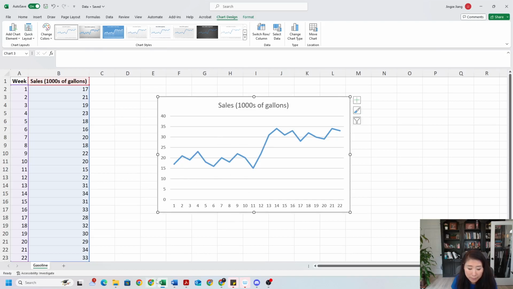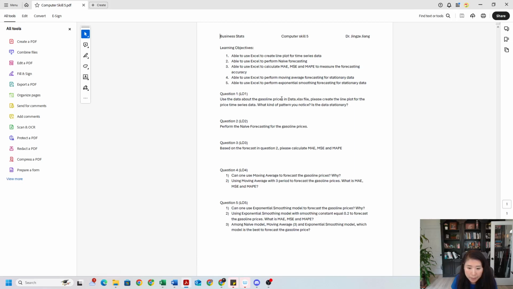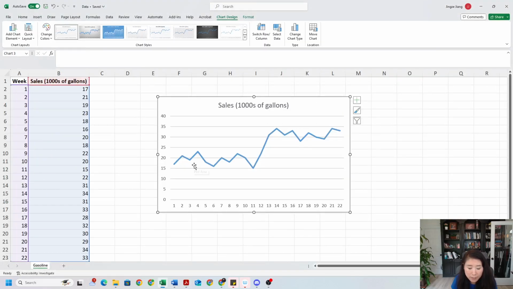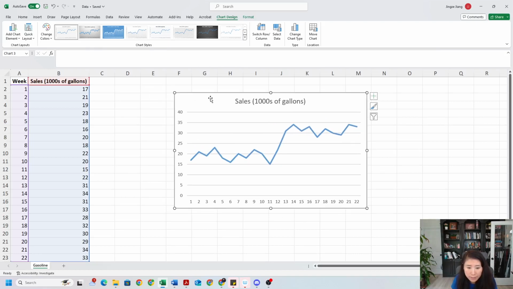If you look at the problem we have here: use the data about gasoline sales, create a line plot for the time series data, and say what kind of pattern you notice and whether the data is stationary. The pattern we see is called a shifted horizontal pattern, and a shifted horizontal pattern is considered stationary. The data is stationary if we don't see a trend, seasonality, or a cyclical pattern. So the data we are handling here is stationary data.